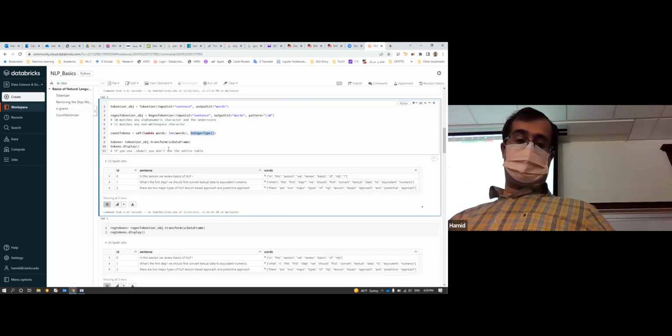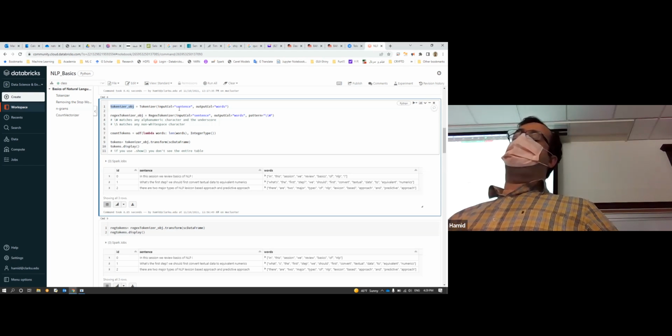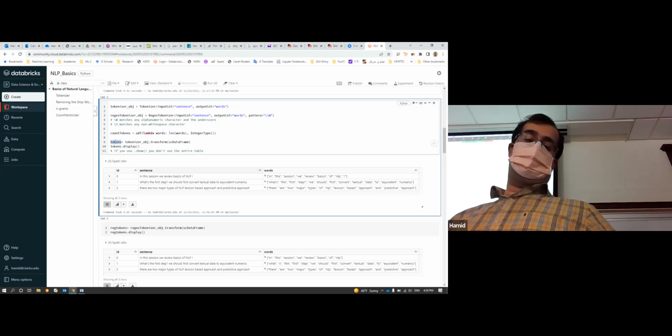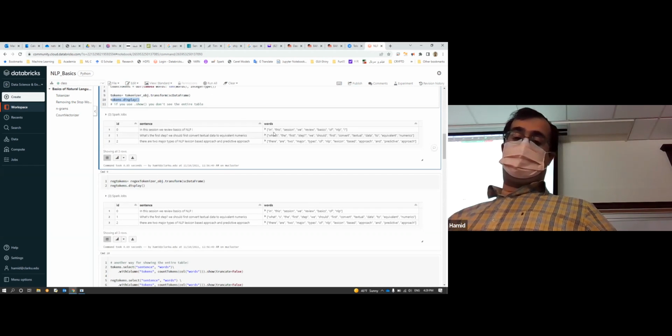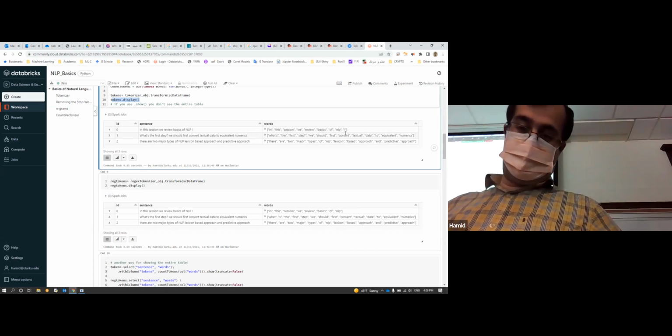So the tokenizer object is just an empty object of a simple tokenizer, and I'm fitting it on my data set and putting the result into tokens. When I display the tokens, I see the result. So you see, whenever there was a space, it tokenized or split. So even the quotation mark is split, "off" is split, almost everything.